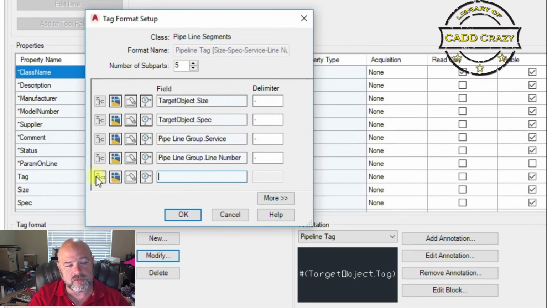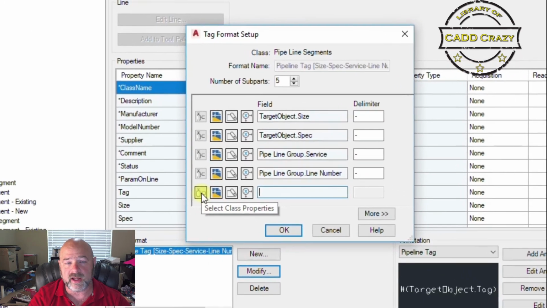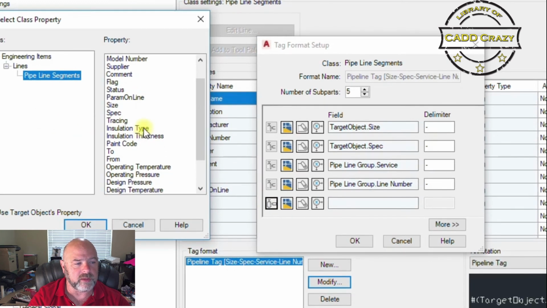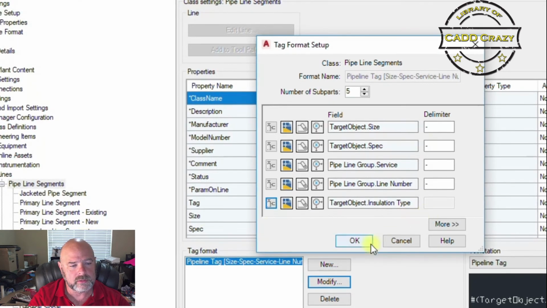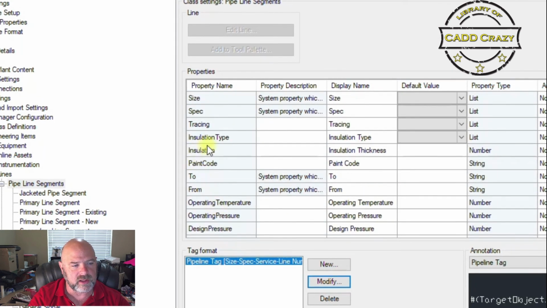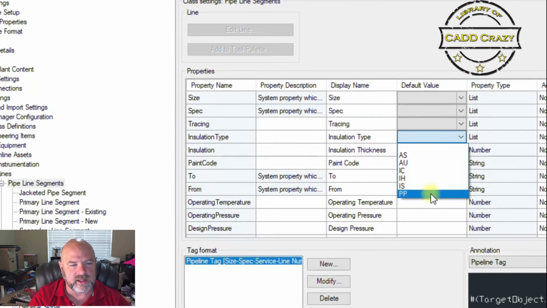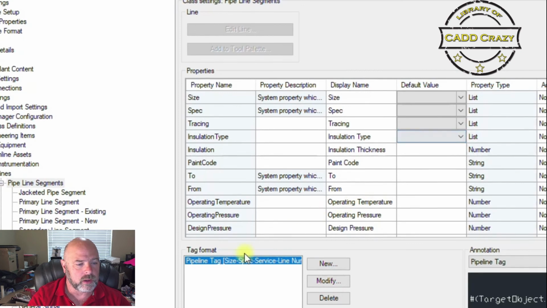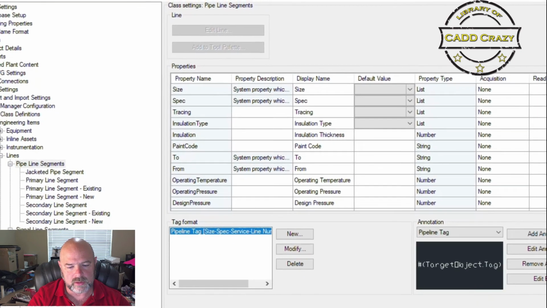So we're going to click on class properties, and we're going to find our insulation type. So insulation type, we're going to hit OK, and then we're going to hit OK. So that's the insulation type right here. You can see that it has a list of insulations that you can use. Again, I'll show you later on how to modify this. So you click on that, and then we're going to hit OK.